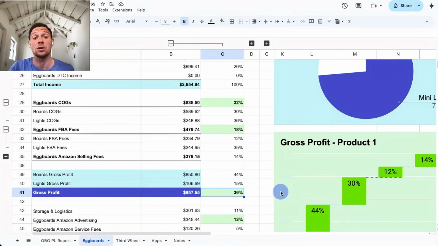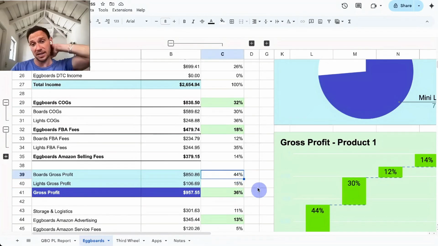This takes the overall gross profit for the month of January to 36%, which is, again, not amazing because I aim for something more close to 50% for gross profit. And in this case, my boards are getting there, but my lights are not.